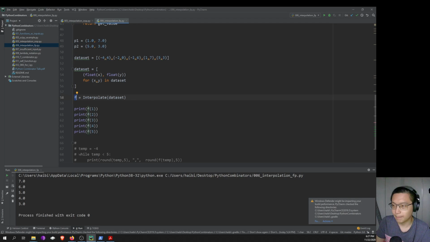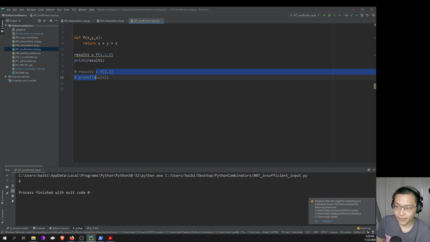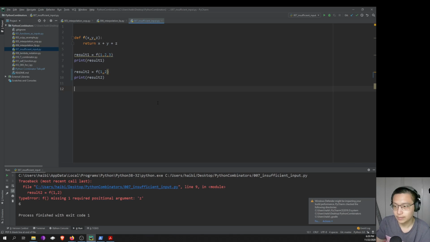So let me do some Python demonstration. Take a look at this example. If I have f 1 2 3, it gives me 6. But if I only provide it with 2 inputs, it will give me an error. You can see over here that it is missing the final input z, and so it leads to an error.